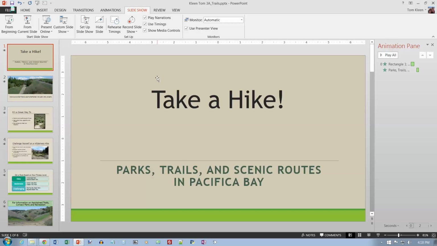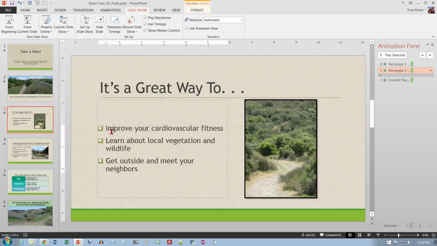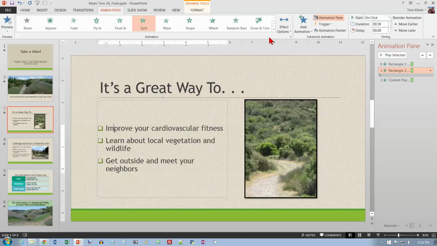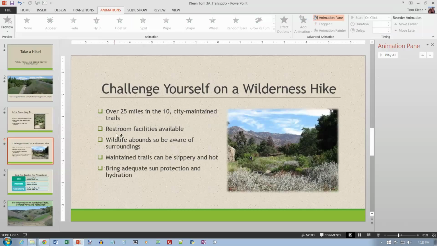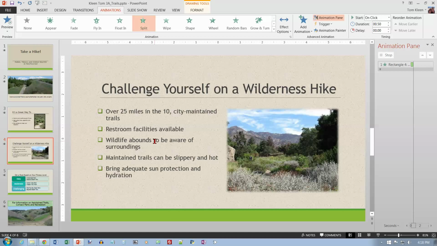And we want to go to slide 3 and click anywhere in the bulleted list. And in the Animations tab, in the Advanced Animation group, click the Animation Painter, and we want to go to slide 4, and then point in the bulleted list here, and you see a little paintbrush. This is like the Format Painter, but it paints animations instead of formats. And now that will come in exactly the same way as the one on slide 3 did.